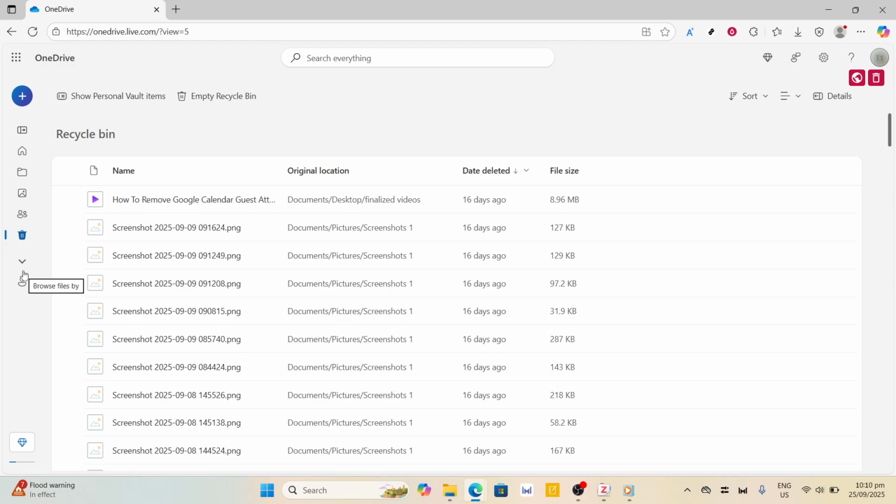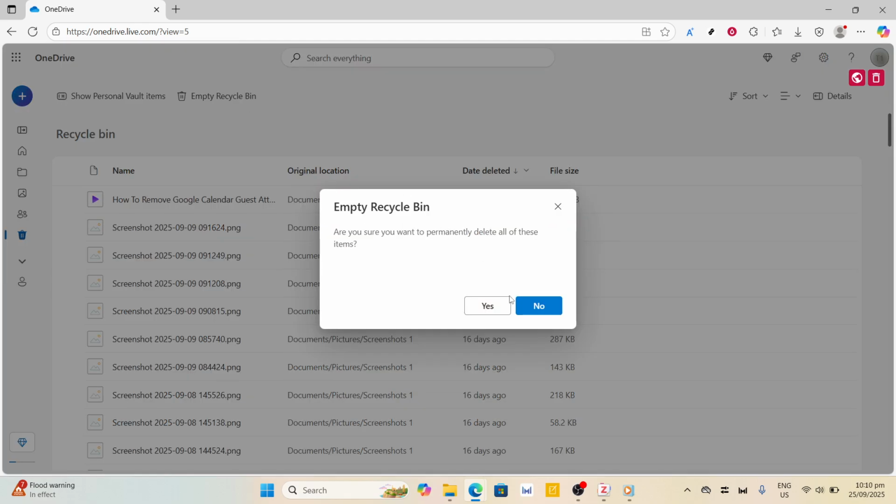If you're sure you want to proceed, direct your attention to the top of the page where you'll find the option labeled Empty Recycle Bin. Clicking this will initiate the process. A confirmation will typically pop up asking if you're sure you want to permanently delete the files. This gives you one last chance to revoke the action in case you had a change of heart. Assuming you're ready to continue, go ahead and confirm.